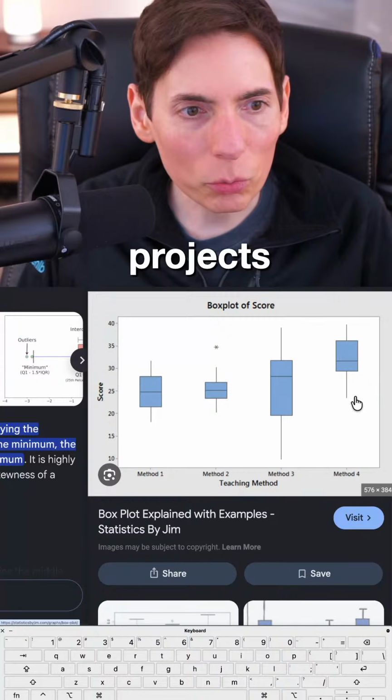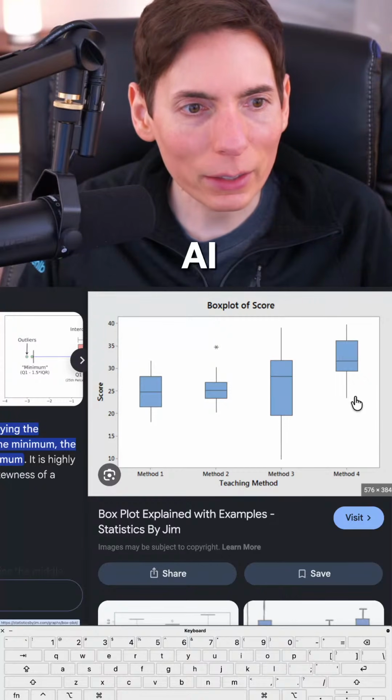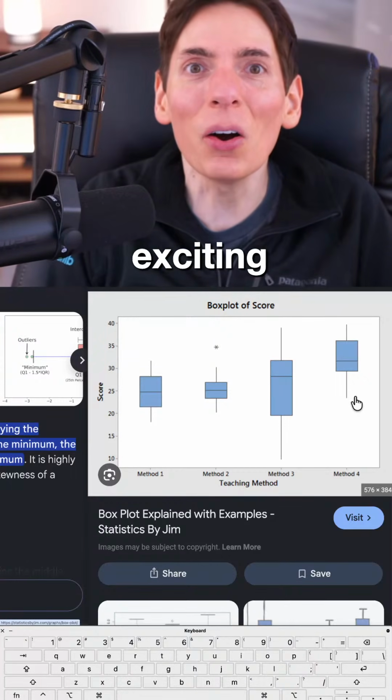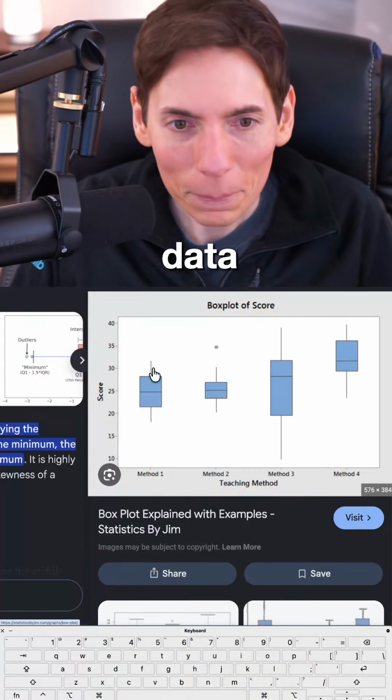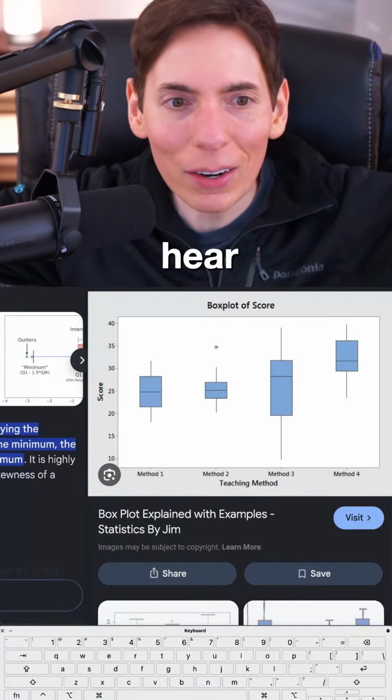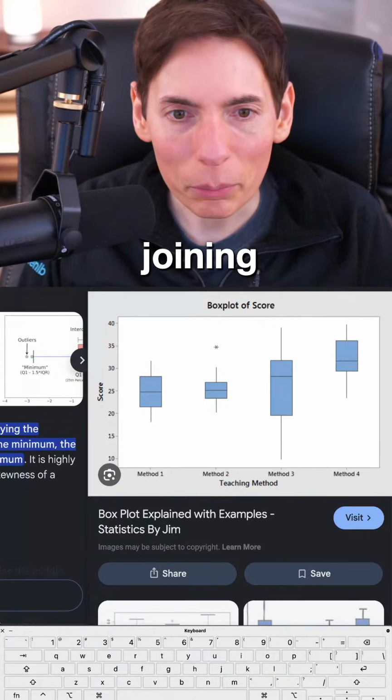You have a few projects. One project, we are preparing for AI clinical trials. Ooh, that sounds exciting. I would love to see that data. Going good. Good to hear it. Thank you for joining. Appreciate it.